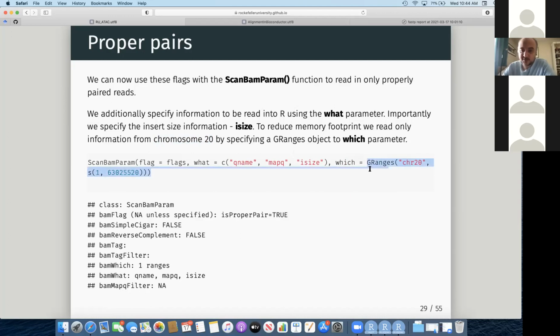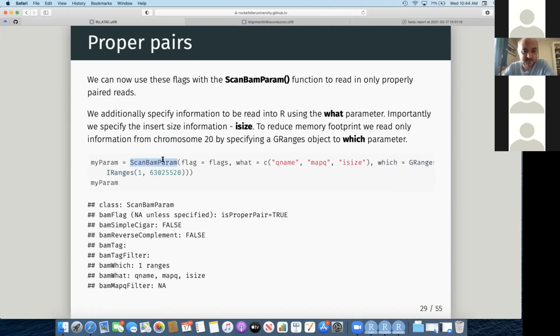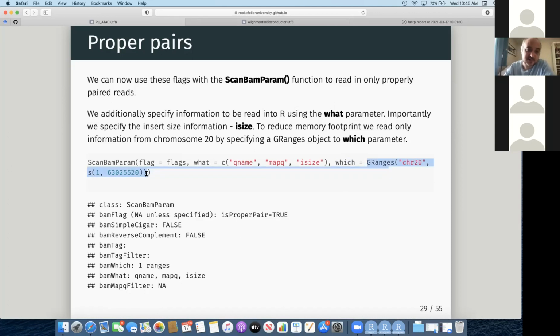So to do that, I just need to create a GRanges showing the limits of chromosome 20. And I provide that as my which. So now for ScanBamParam, I have a what. So it's going to bring in these additional features: read name, mapq, insert size. It's going to go to the which. It's only going to look over this region in the genome. Remember, we can do that because it's indexed, so it can just go to that region straight away.